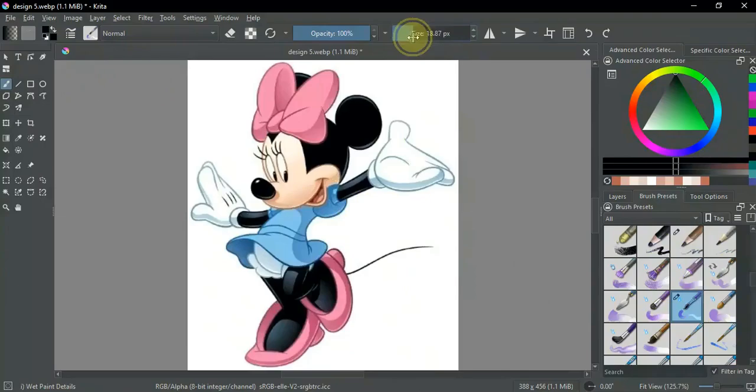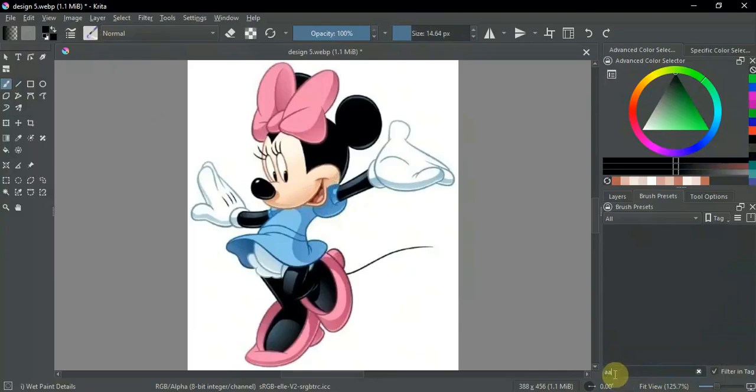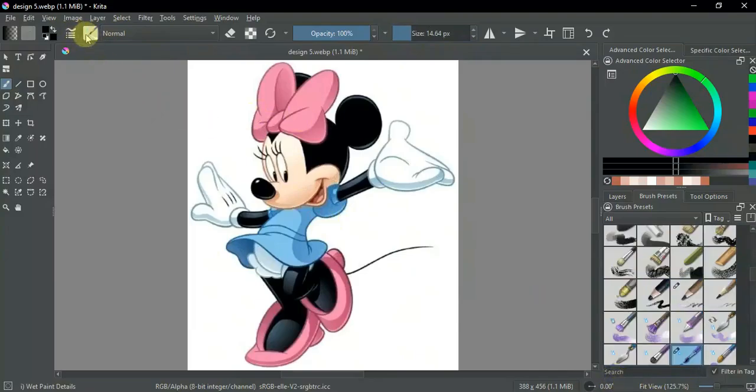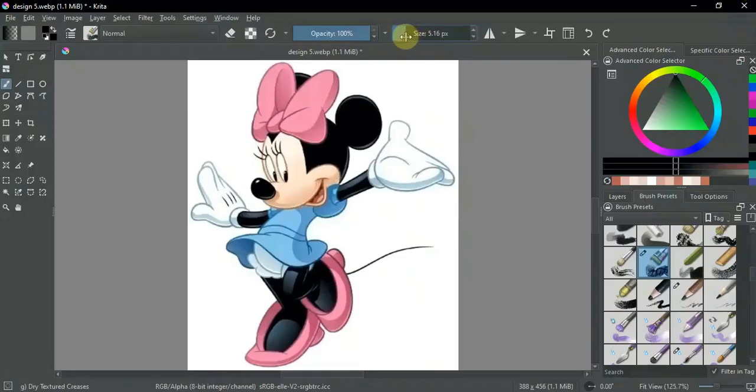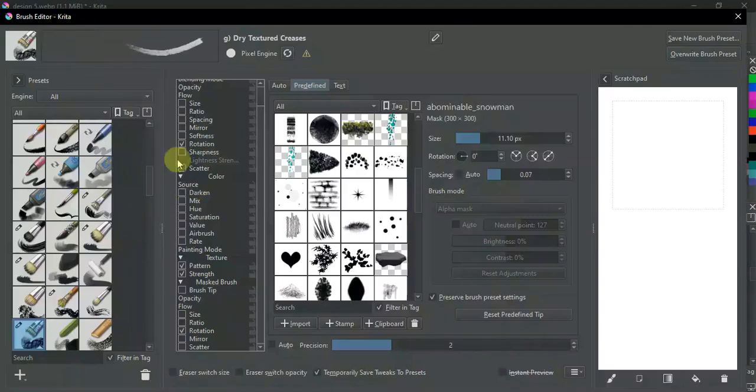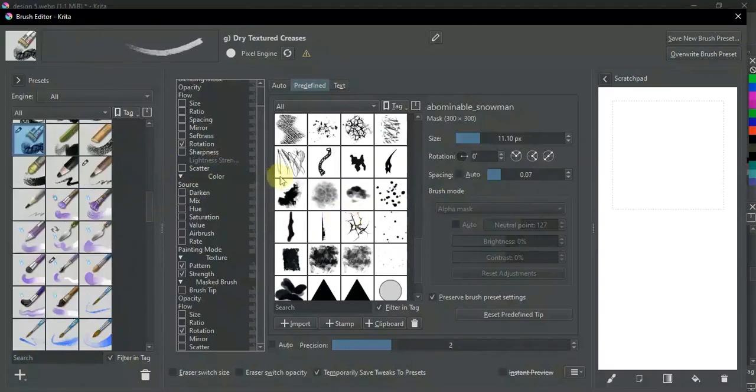In this docker, you'll see a wide variety of brushes categorized by type, such as ink, pencil, and watercolor. You can scroll through or use the search bar at the top if you're looking for something specific like oil brushes or texture brushes. To select a brush, simply click on it, and it will automatically be set as your active tool.